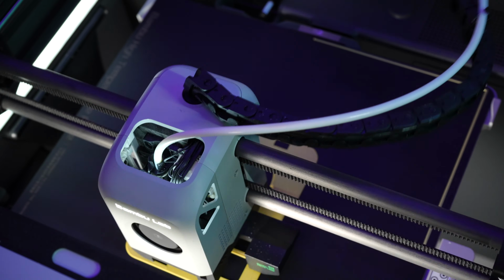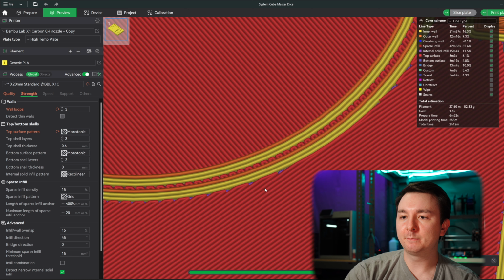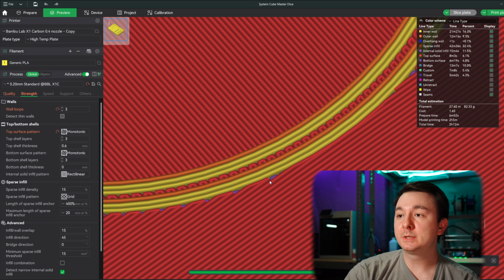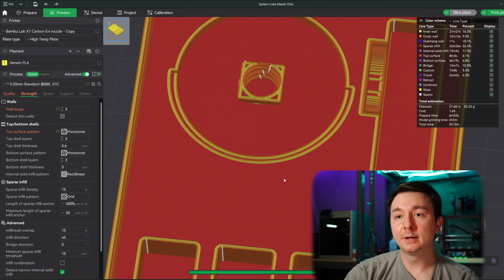And I've found, especially if I'm doing a curved surface like this on the top, I will use monotonic because these little anchors that fill in reduce the need for that gap infill, and you can actually see it's gone. There's no gap fill on this print. So depending on what you want your top surface to look like, you would choose one of these options.